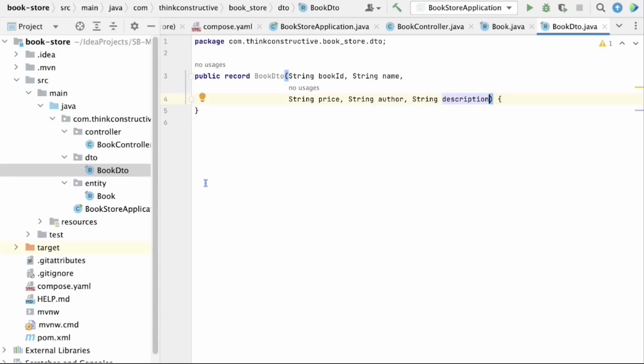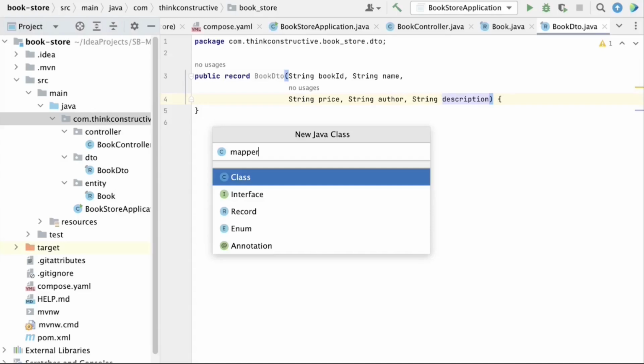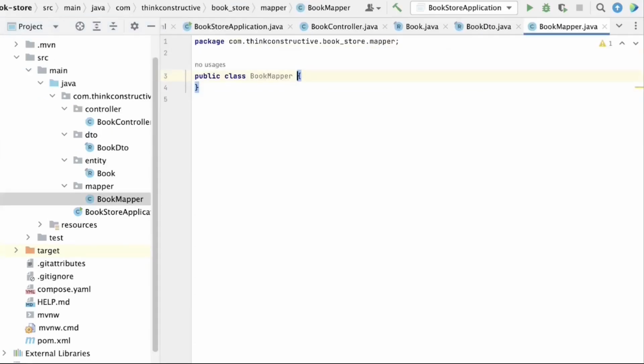Now the next step is, since entities will be talking to the database and DTOs will be talking directly over REST API, they should be able to communicate with each other. So I should create some mapping mechanism so that they can be converted from DTO to Book or Book to DTO. For that I will create a mapper, and I will call it mapper dot BookMapper. What is the purpose of this class? This will help us convert DTO to entity or entity to DTO. Inside this I will create two methods, one is toDTO, another is toEntity.